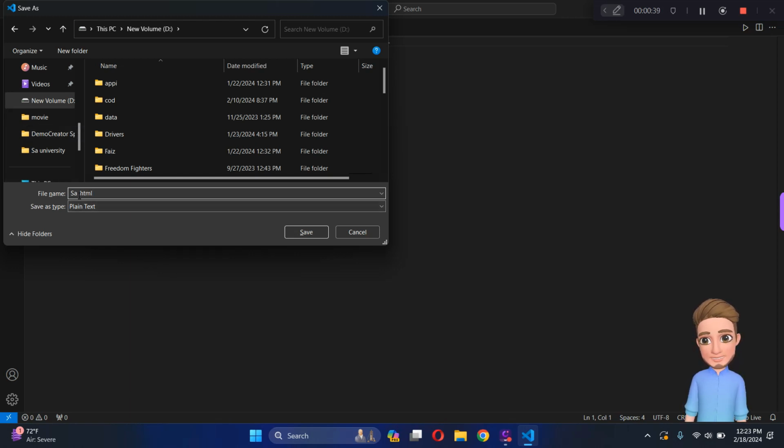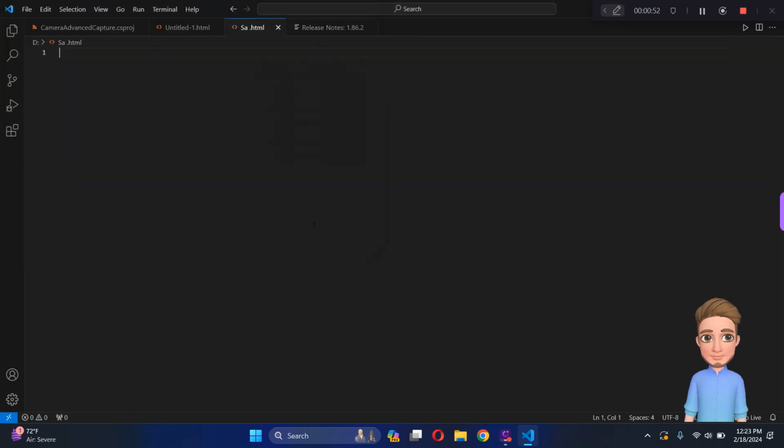Here the dot is present as the extension of your file, and if I write .html, .javascript, .py for Python, now this becomes a JavaScript file or Python file. Now save. Look, the HTML file is created and your code can be written.